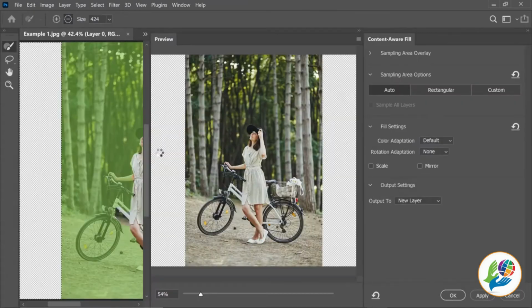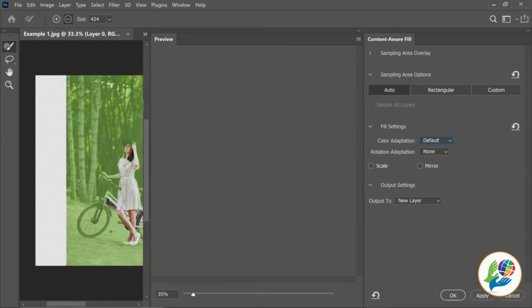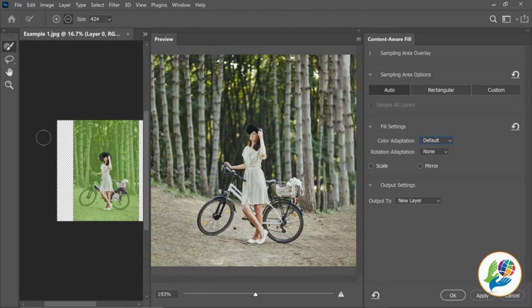Now by default, it does a pretty good job. However, you can take your time and play with these settings of color adaptation, rotation adaptation, scale, and mirror, and see what works perfectly for you. Now the best part is, it also allows you to choose which areas to sample from. So if you don't want to sample from the subject, you can just paint that away, it won't sample from the subject. The way it is already, it's creating a massively amazing result.